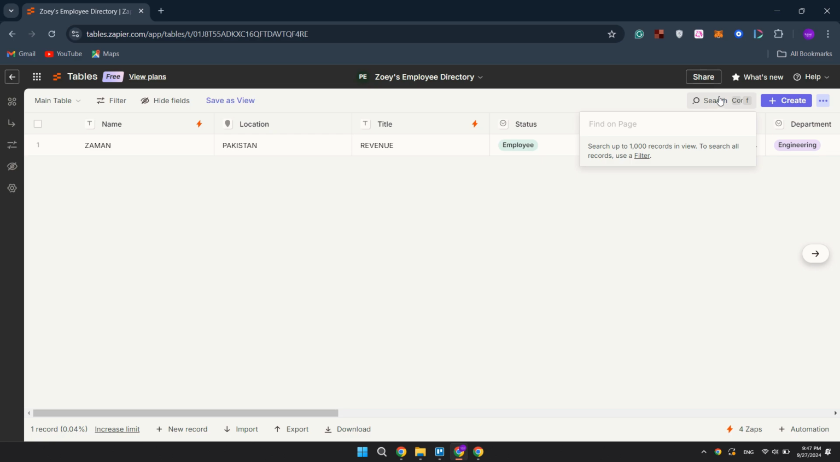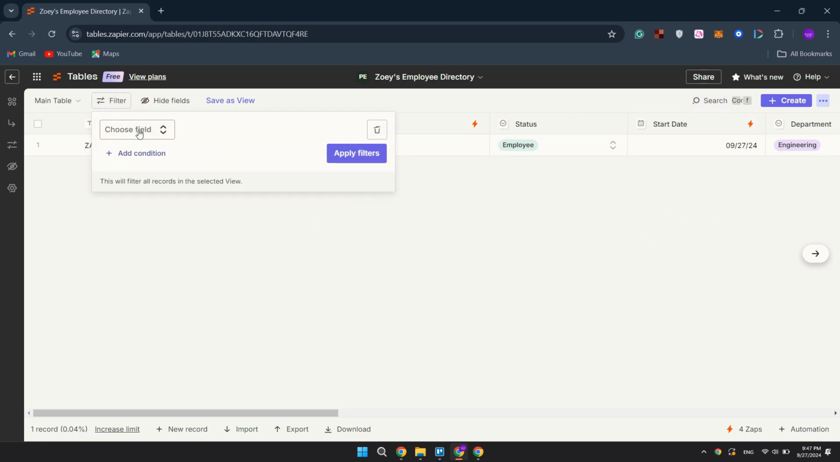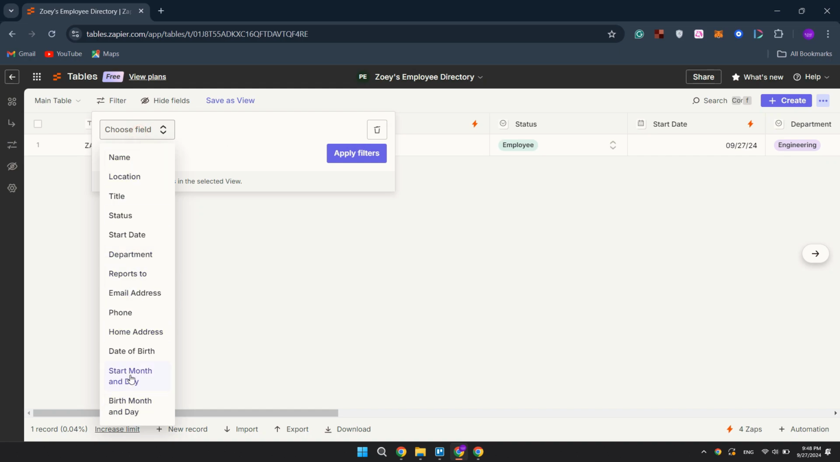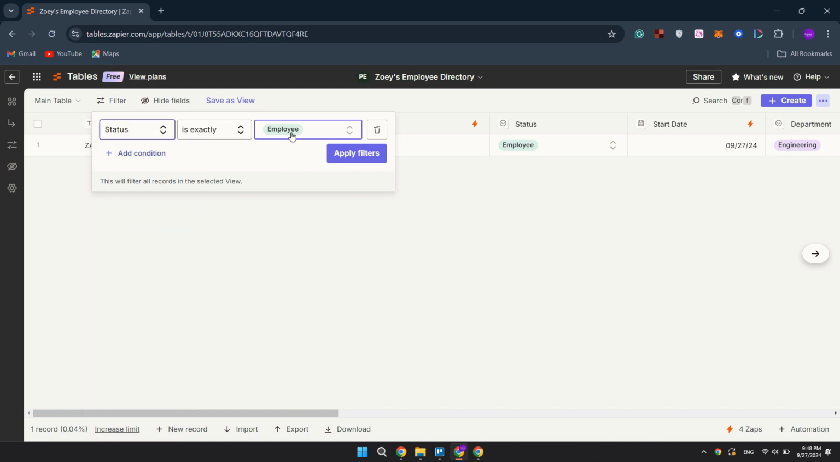So here you can search for your records if you have any created before. So that's pretty good. Once you found your records, you can add filters to them according to your choice. You just have to tap on this filter and here you have to select the field. After selecting the field, you will see this type of interface and your filter will be added.